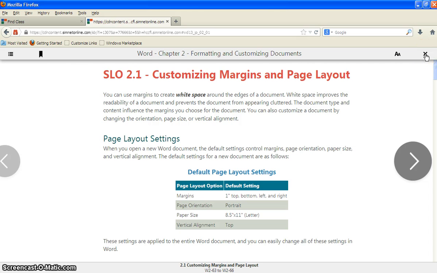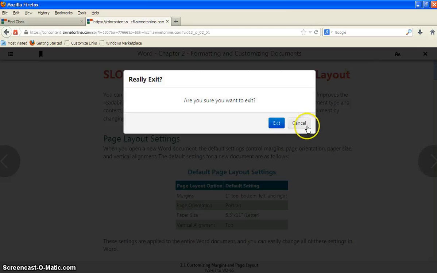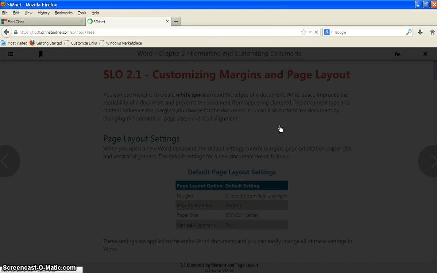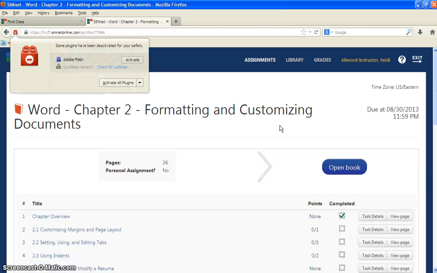I'm going to close out of the SIMbook in this way so that you can also see how to get into it with a specific task in mind that you want to complete.